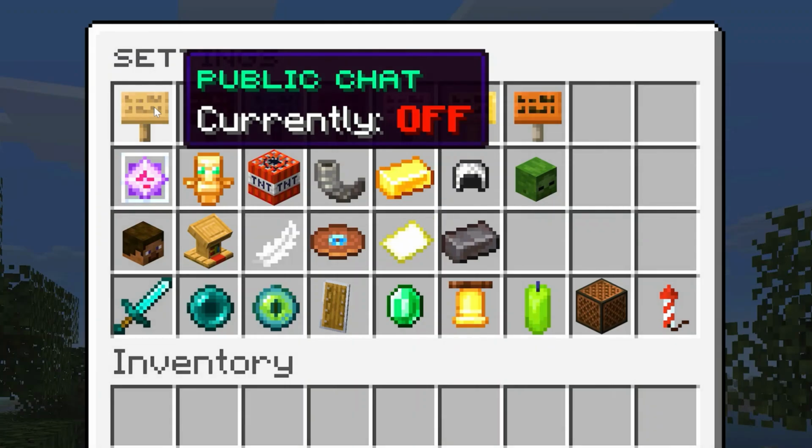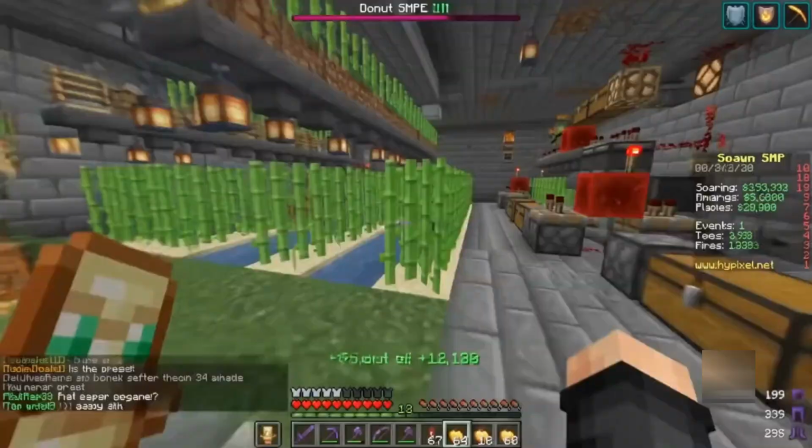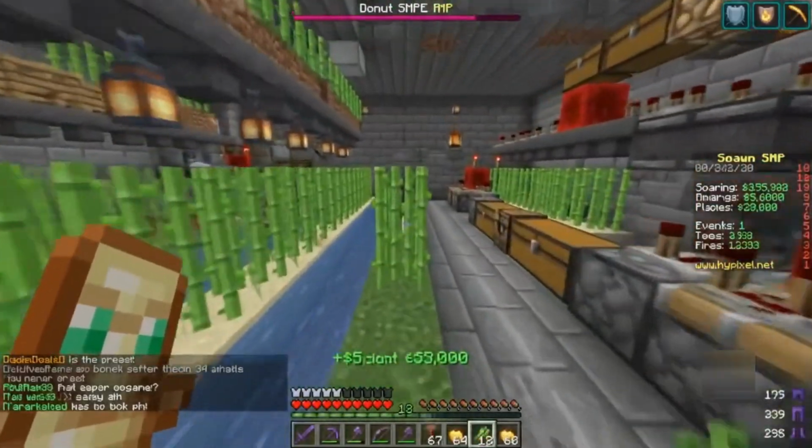You can also toggle the other sign options to choose which types of messages you want to see or hide. Once you've finished, close the menu and wait a moment. The chat will now be hidden based on the settings you selected.